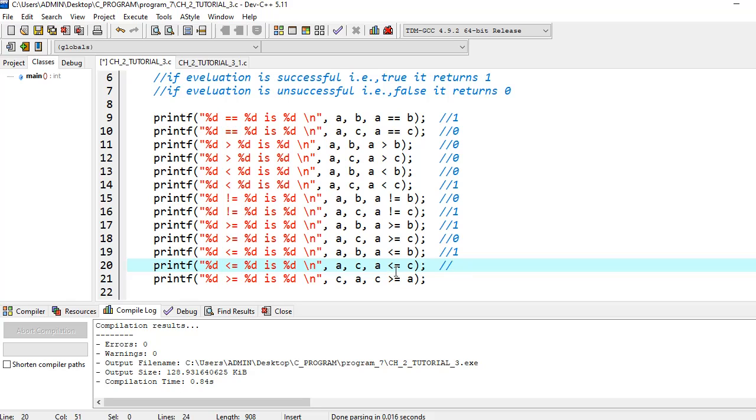A less than or equals to C. What is the value of A? 5 less than or equals to 10. Right, that is true.